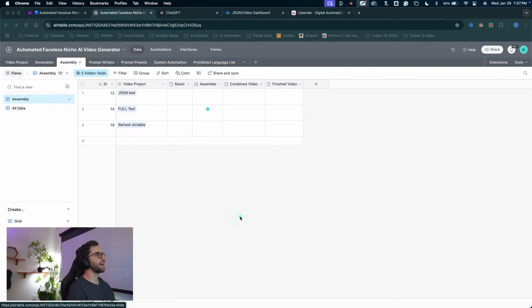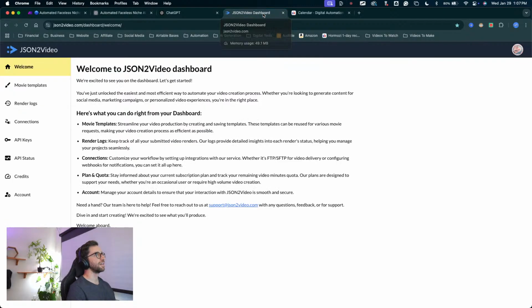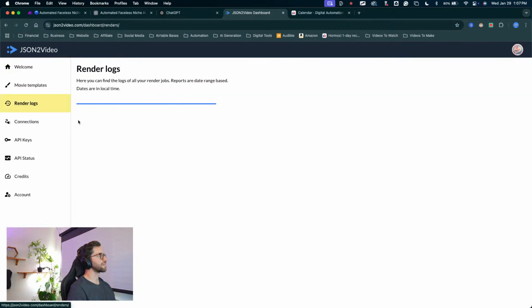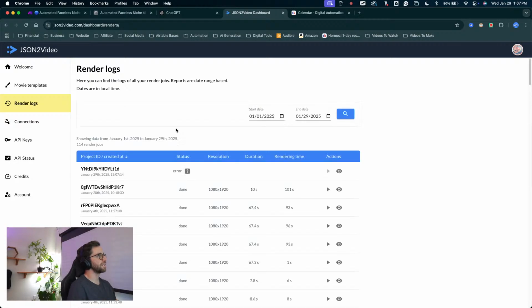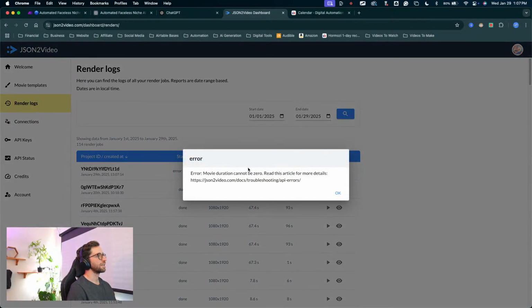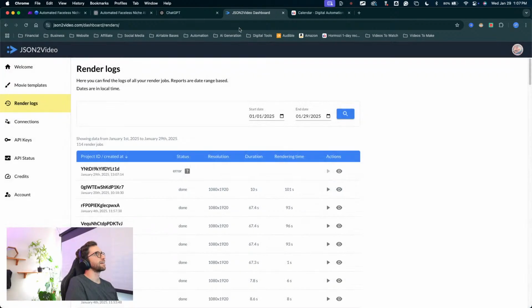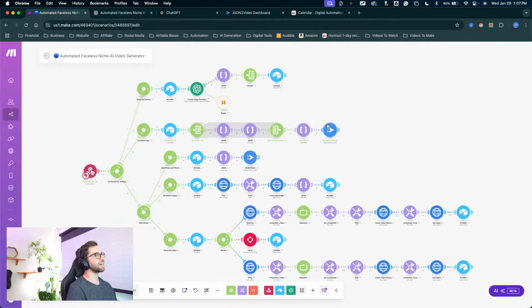But not only will it take a little bit to come back, it's also not going to populate in the combined video section right here until that other automation is finished. So I'm going to come into JSON to video, check my render logs to make sure that even went through, and we got an error. Let's check it out. Movie duration cannot be 0. Okay. Don't know what that means. Let's find out.